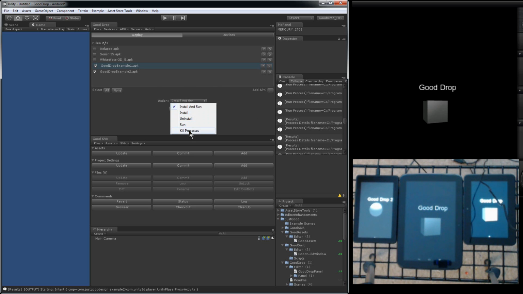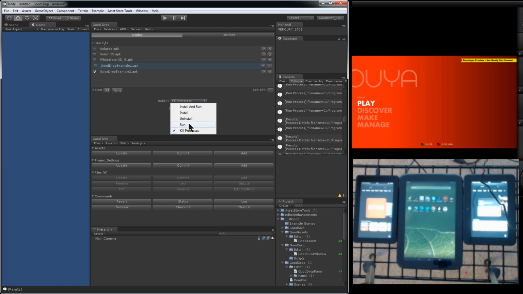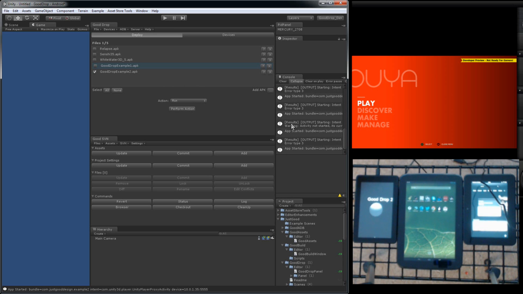So let's kill those. And now that I have the APK installed on all the devices, now when I run example 2, I can hit run, perform the action. Okay, we also have some debug output. So when you run your APK, I've started. So this is the bundle identifier. It's running on that's my Nexus 10.